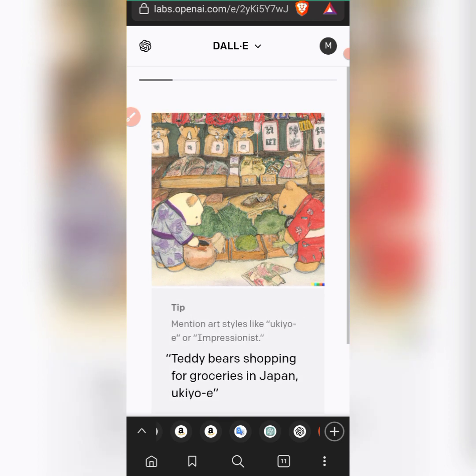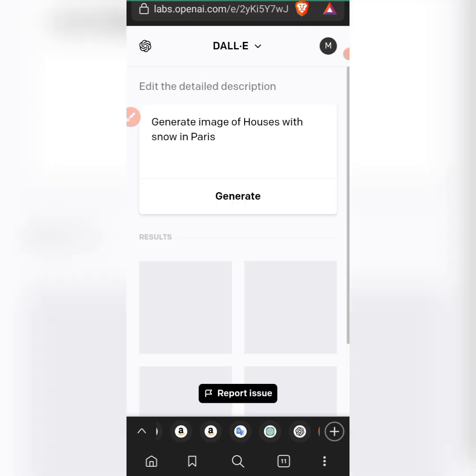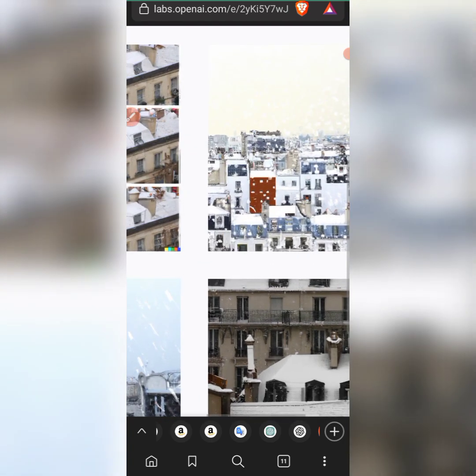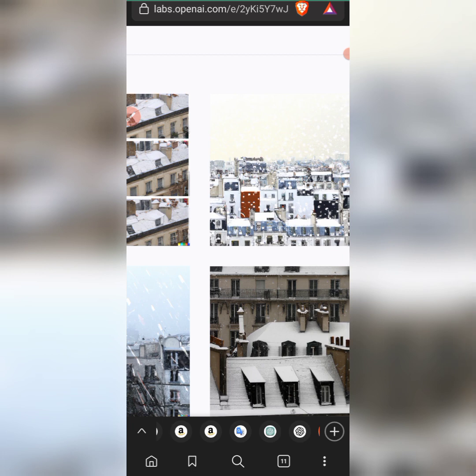Generate image of houses in Paris. Can you see with snow? Can you see image of houses with snow in Paris? But please confirm, does Paris have snow? If yes, then you're good to go. But if Paris does not have anything like snow, don't use it.